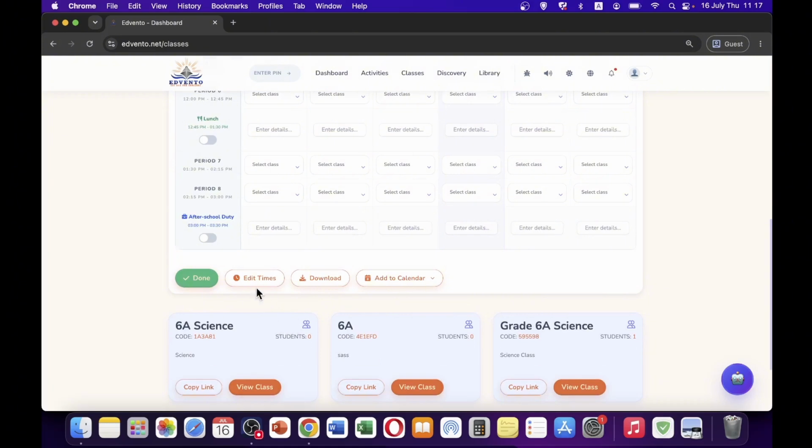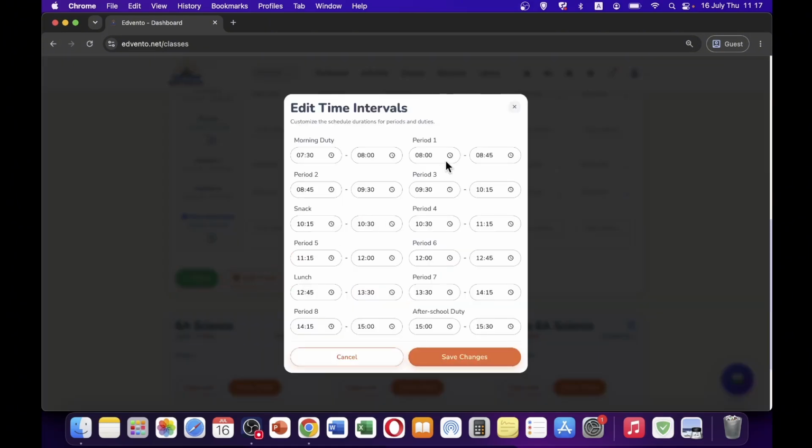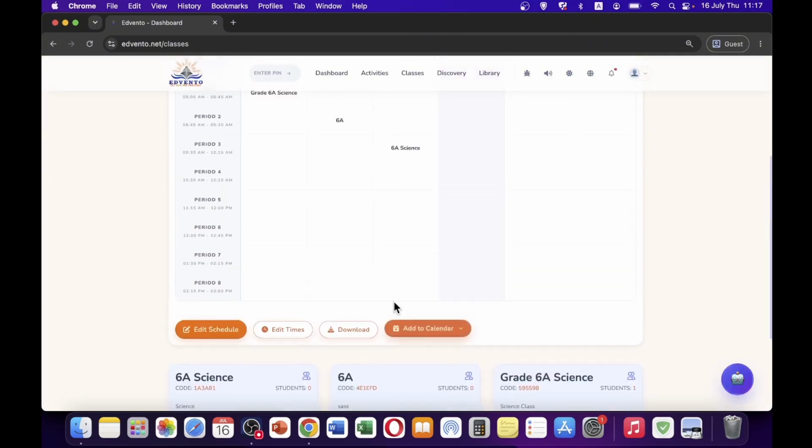If you need to change the lesson times, click the Edit Times button. A new window will open. Here, you can edit the start and end time for each teaching period. When you finish making your changes, click Save Changes.